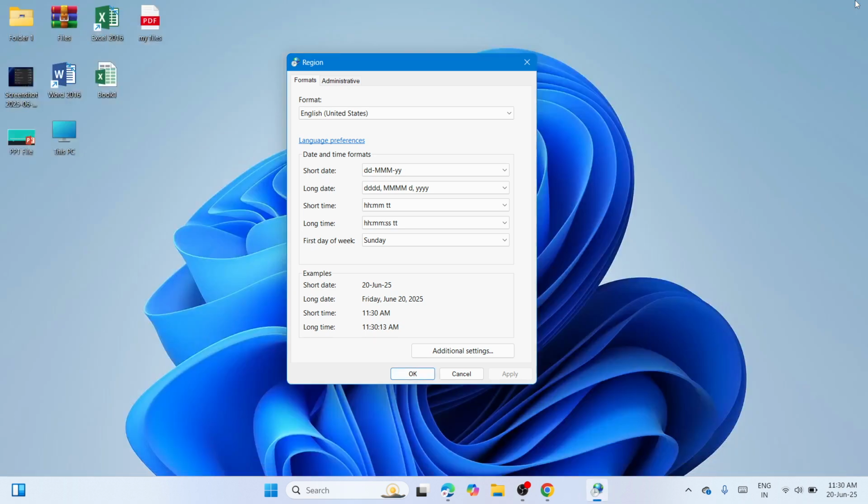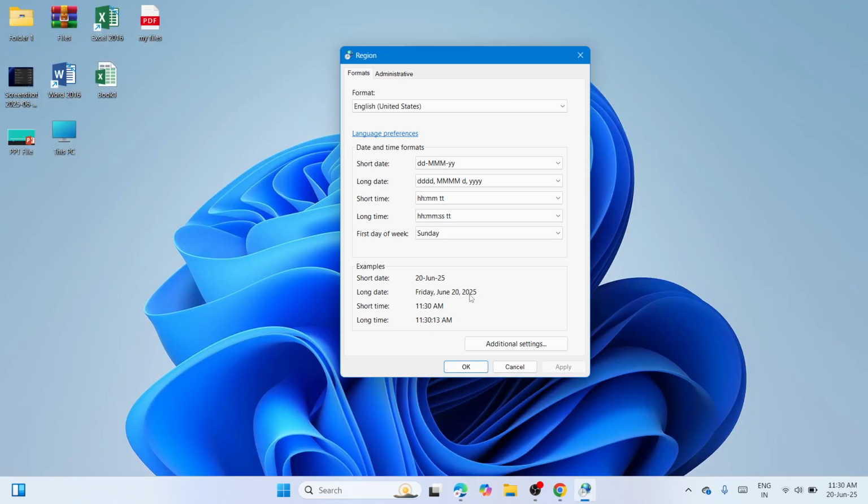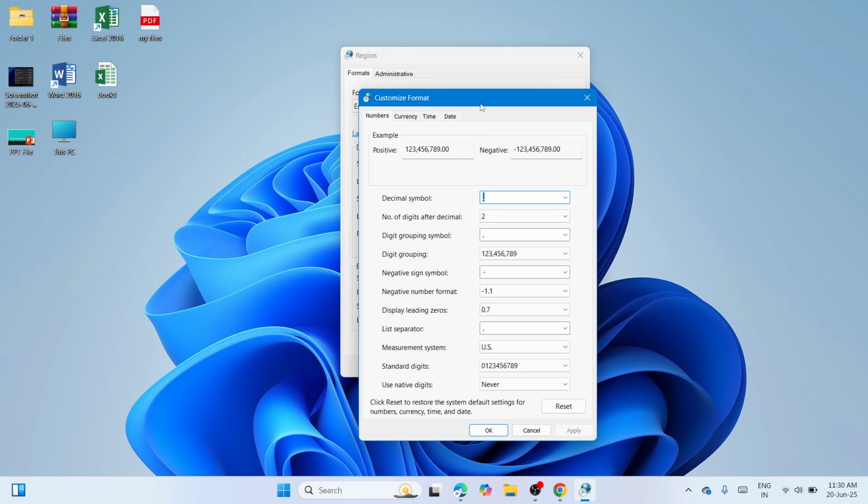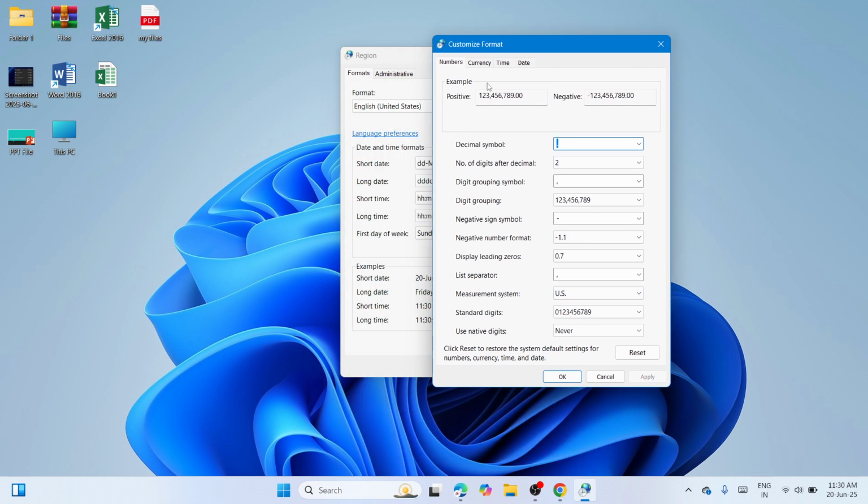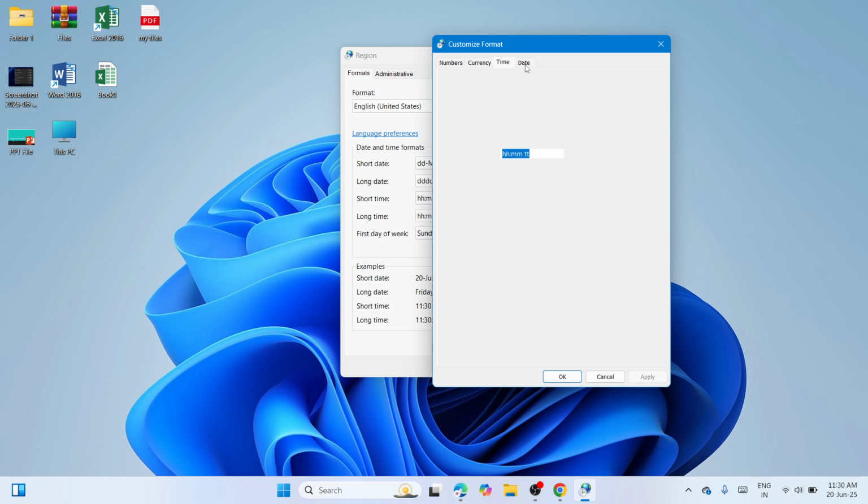You can now close the control panel so that you can focus on this one. So here at the region window, please find for the additional settings. Once you click on it, you'll be able to open another window which is called customize format, where here you can see their numbers, currency, time, and date.